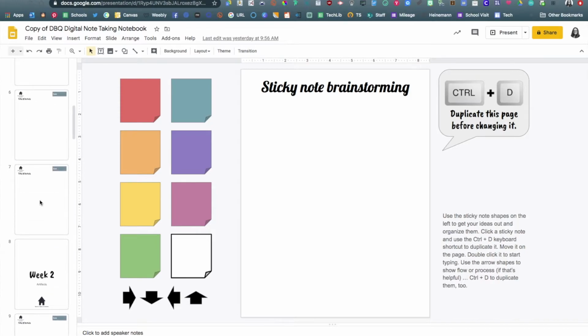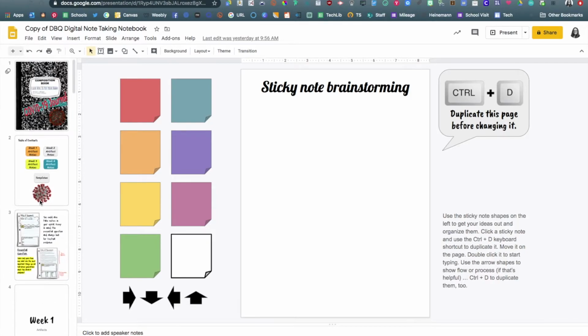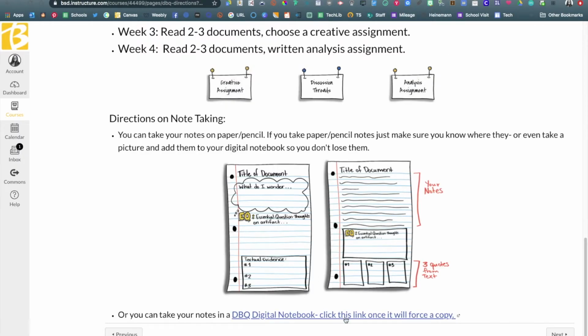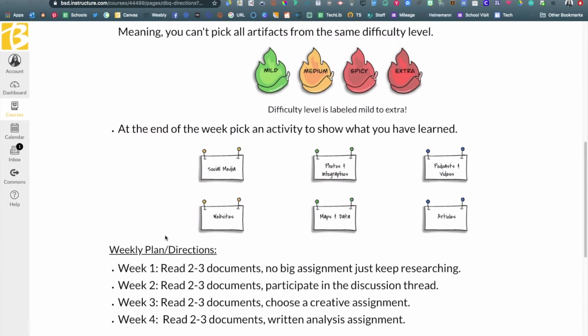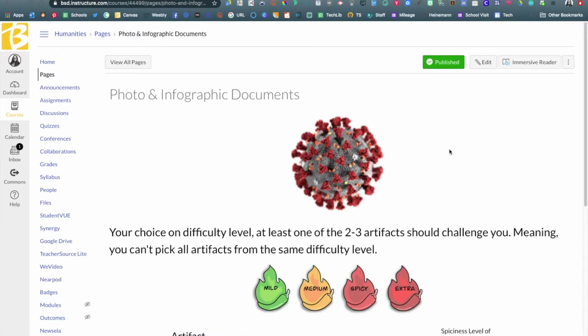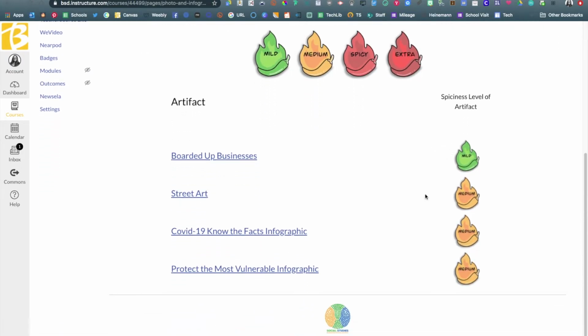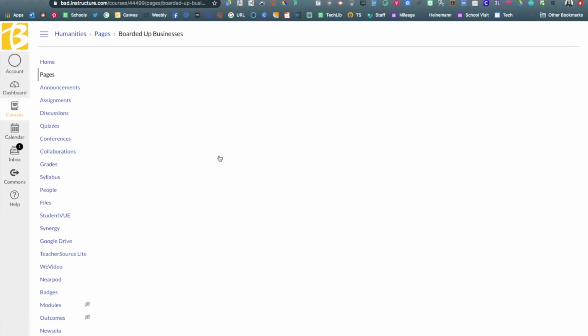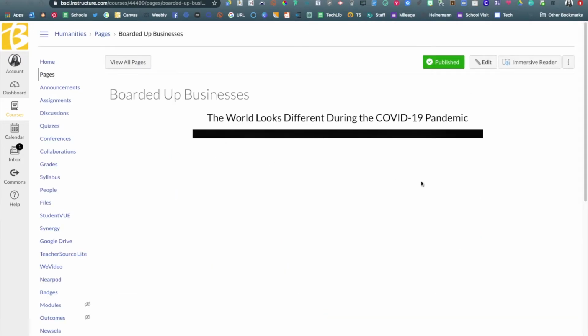And again, you could make copies of this and change out anything that you would want, and then in the end, you would just change this link here for students. So jumping in, let's say I decide I want to take a look at the options under photos and infographics. These are all hyperlinked into those pages. So they would just click on this and then see the different spiciness level of the artifact or document. And then once they open that up, it shows them the content.